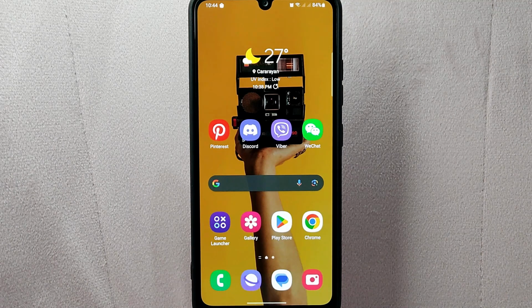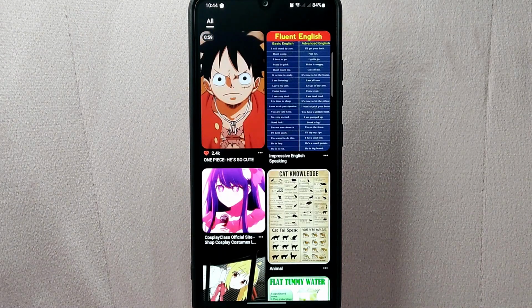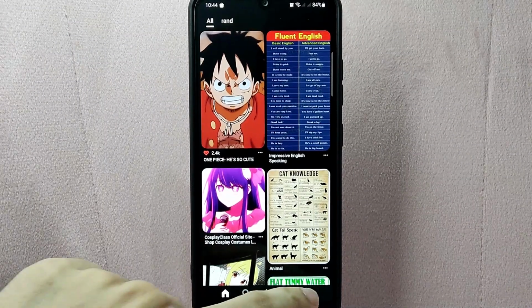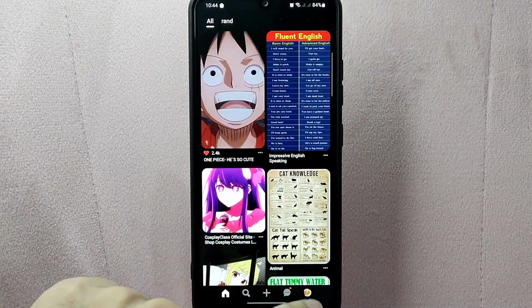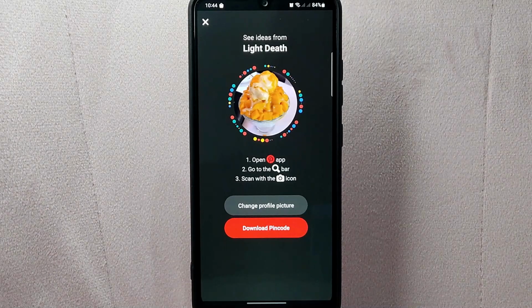So let's start. First, open your Pinterest application and log in with your account. Once you are logged in, go to your profile page by tapping on this profile icon at the bottom right corner of your screen. Here, to change your profile picture, tap on your current profile picture and in this window, tap on this Change Profile Picture button.